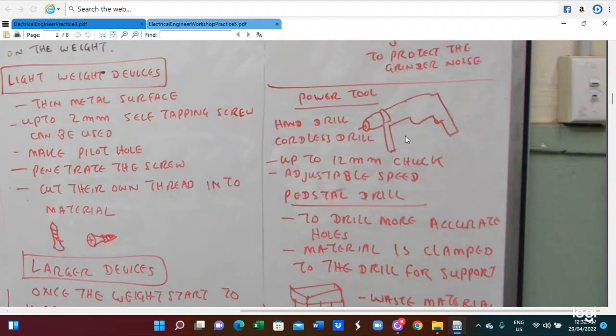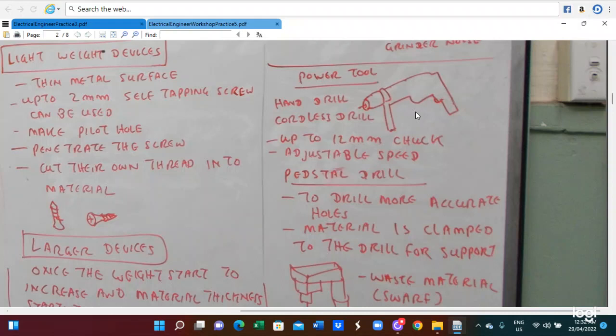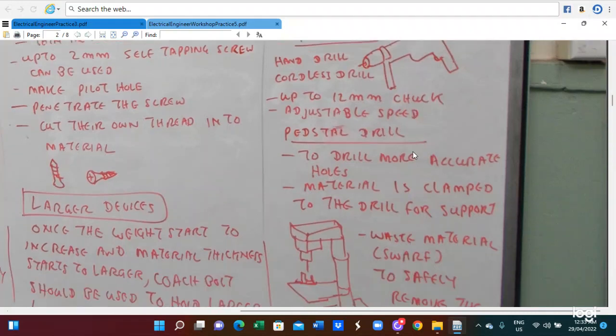Here is a power tool. In this case, we have the hand drill, cordless drills. We have to utilize a chuck up to 12 millimeters, and also we are using the adjustable speed.